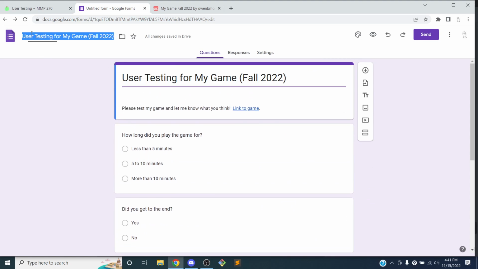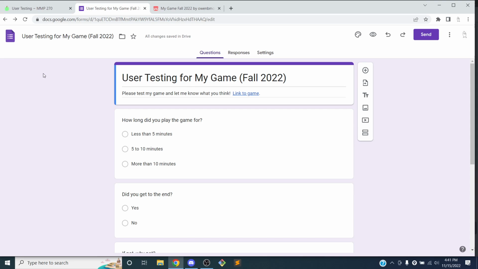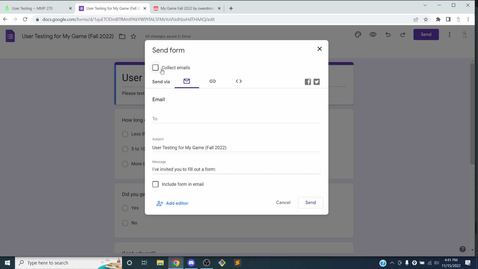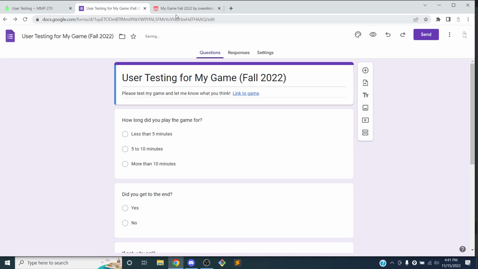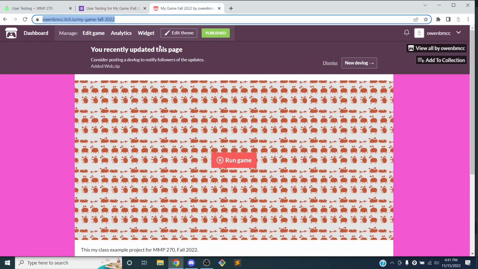So then once we have this, we want to add it to our itch page so people can use it from there. To get a link for this, I can go to send, and I can send it to people specifically via their email, but I can also create a link here. So I'm just going to go to this link page and copy this link. And then I can send it to people, or I can go to itch and add it in here.